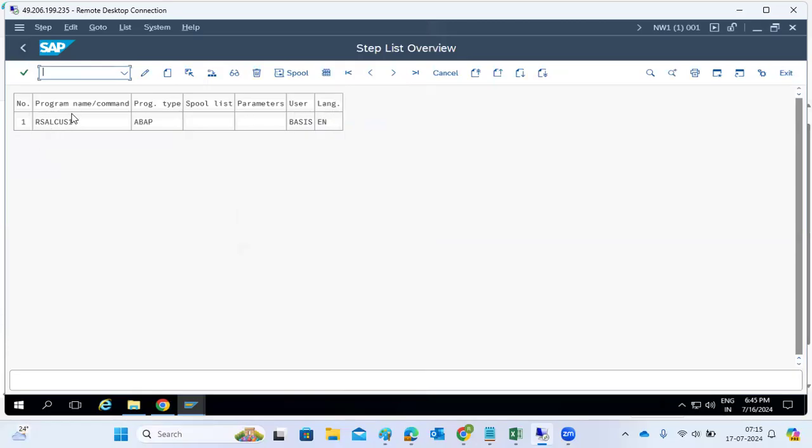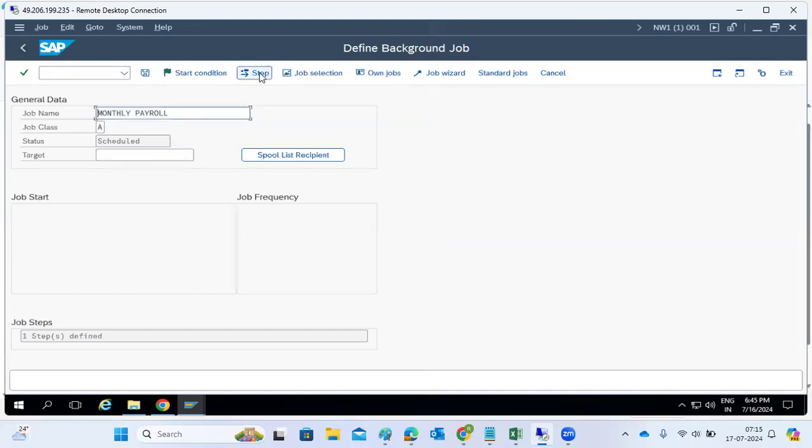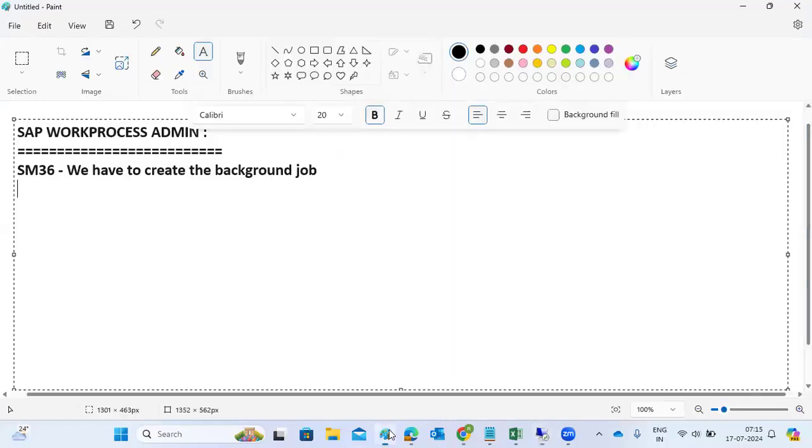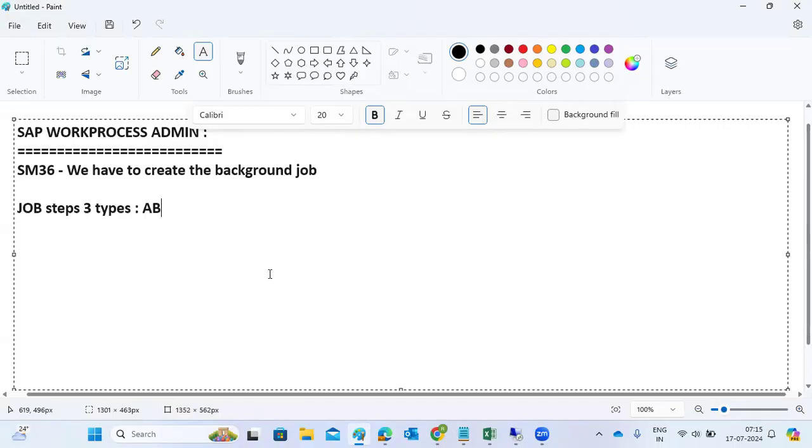Which means this payroll job, you have to execute it. The job name you set it. That means all the details you mentioned in the program, that program you have given to the job here. Now, job steps. We have three types of job steps here: one is the ABAP program, external program, and external command. Three types of job steps are there.